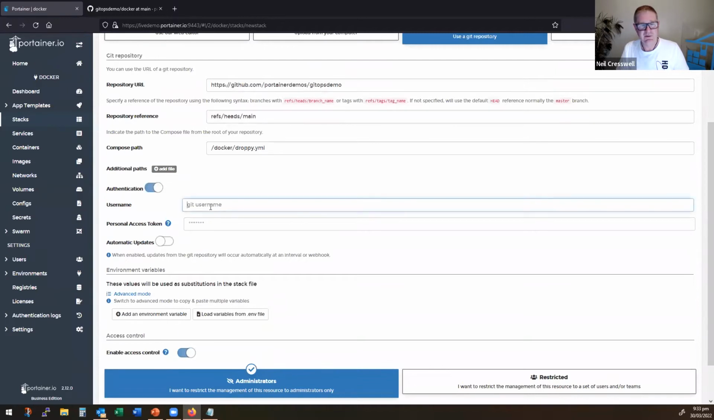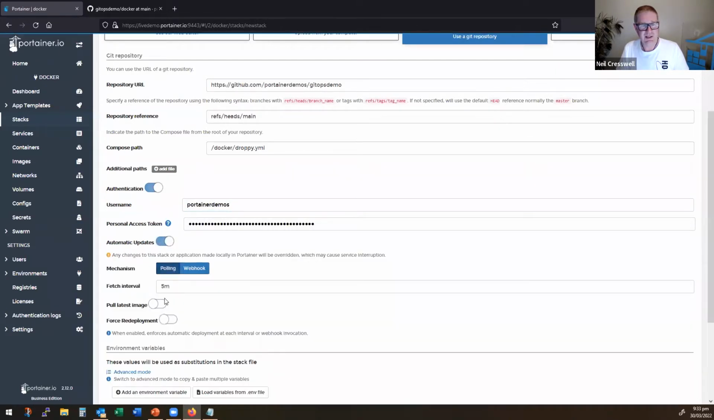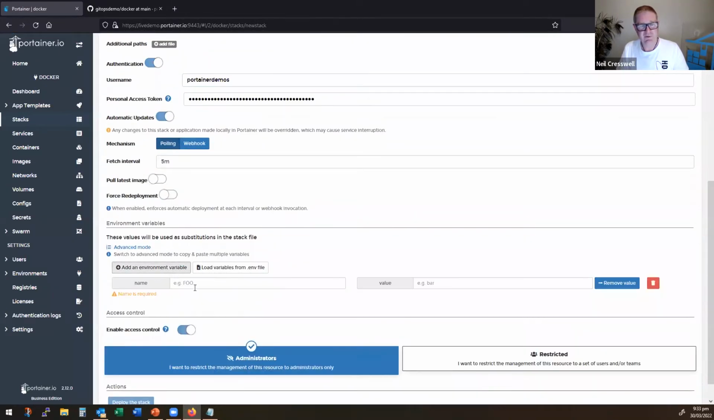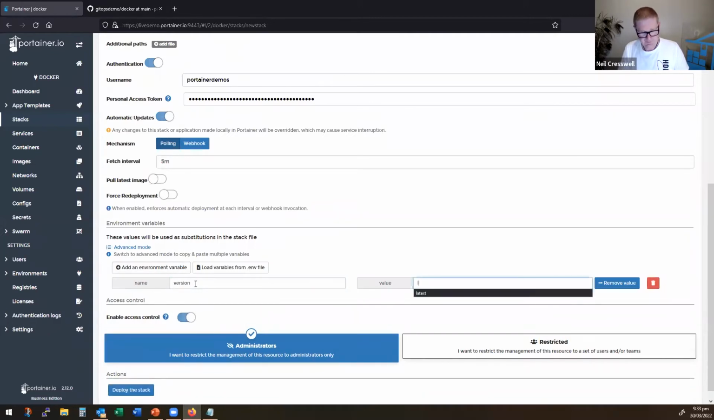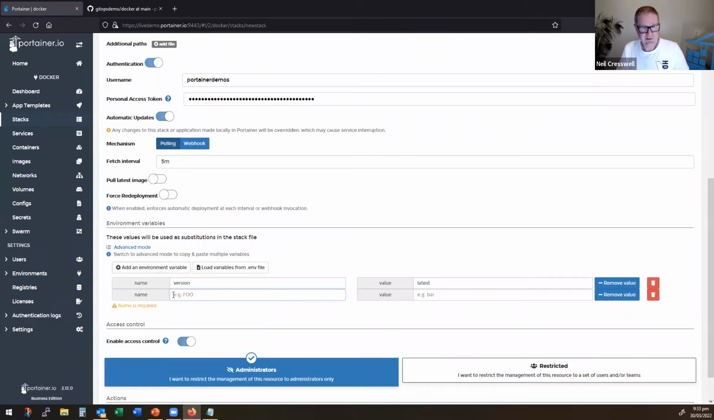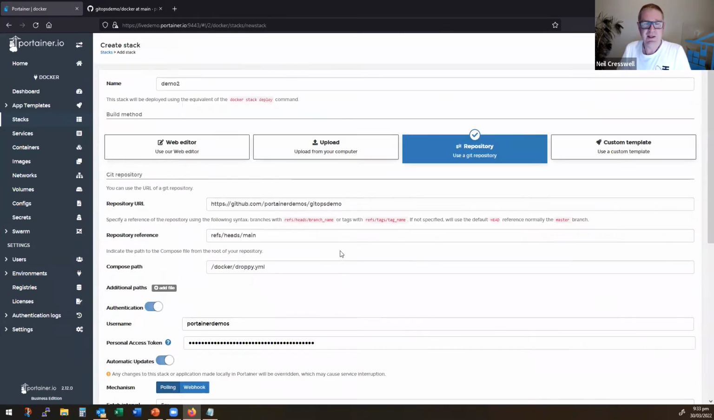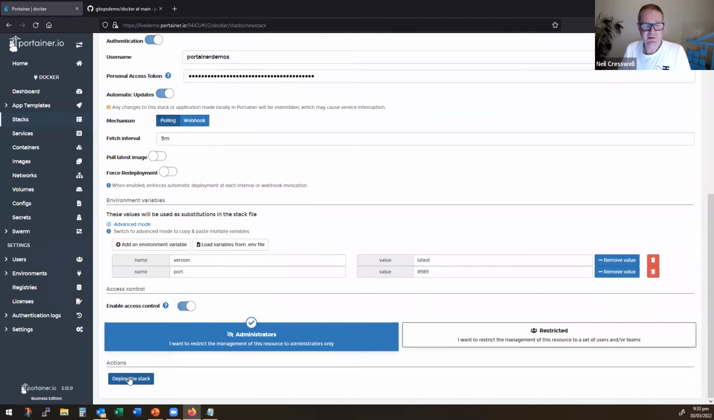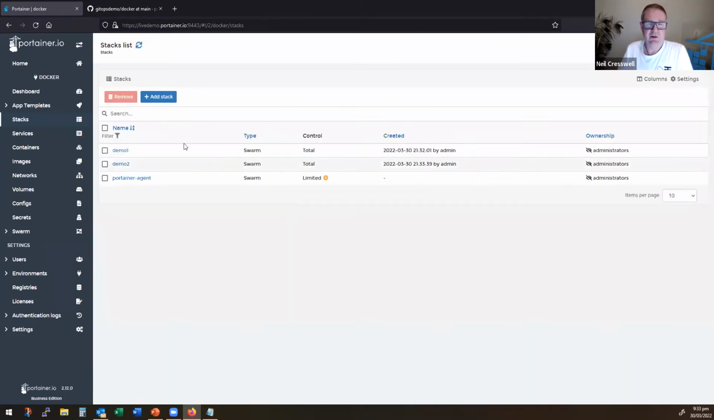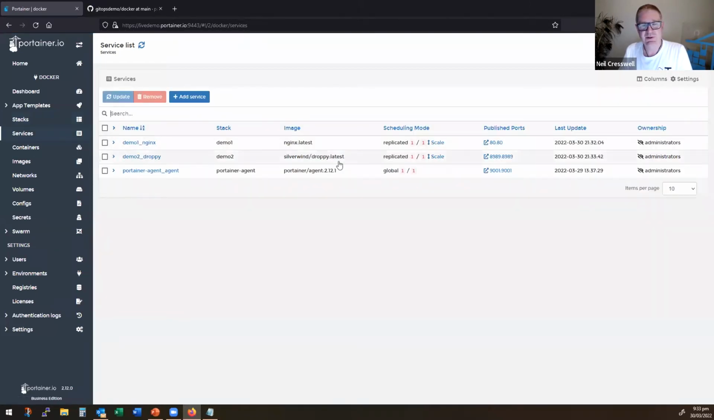So I need to put in my credentials again, automatic updates. And now I can say add environment variables, version latest, port 8989. And we will now go and deploy that. And that will now go and mesh the two together. And you'll see in here services, here is my droppy service that's using latest and it's using port 8989.